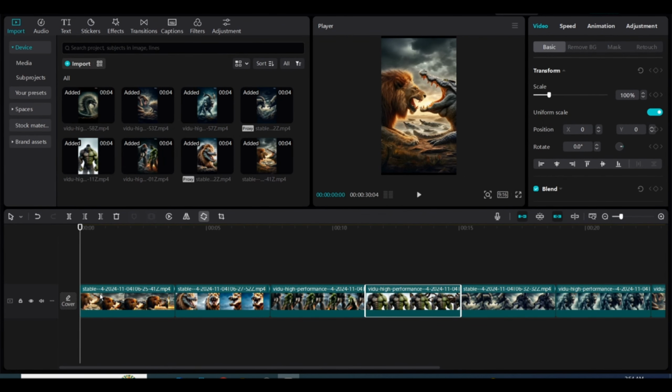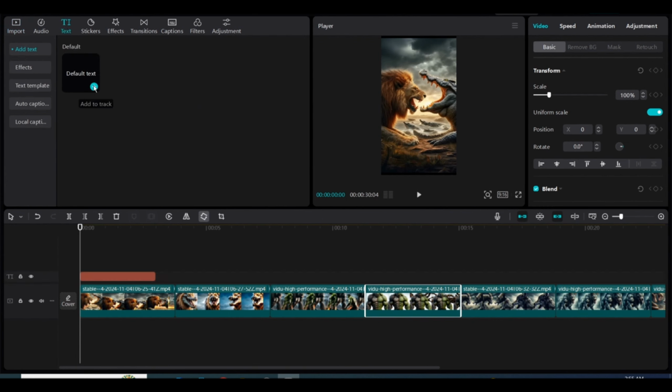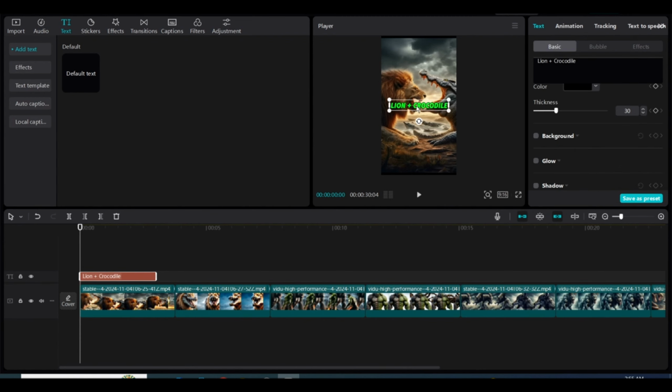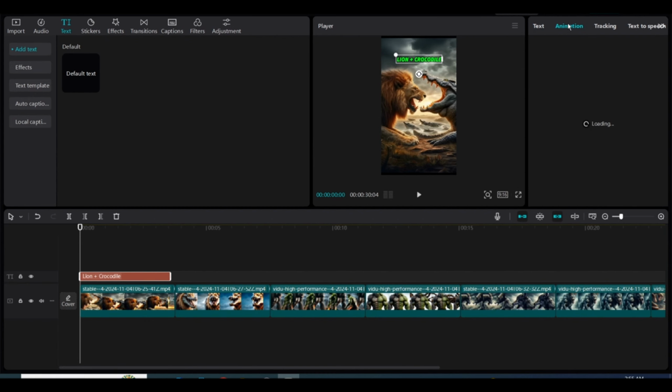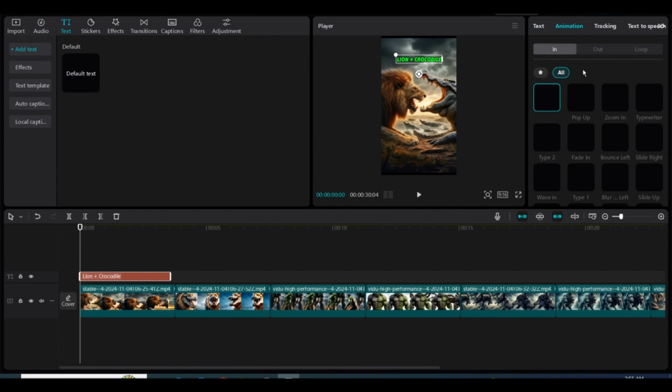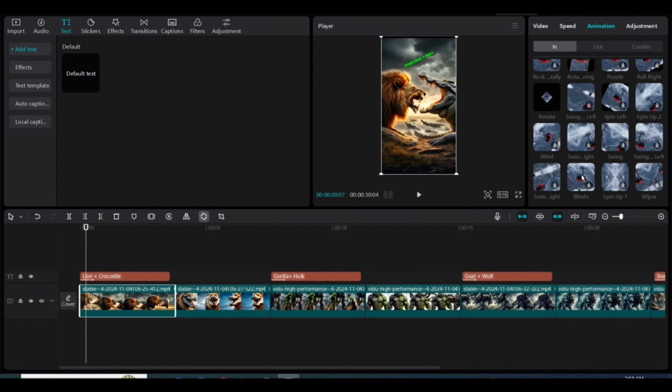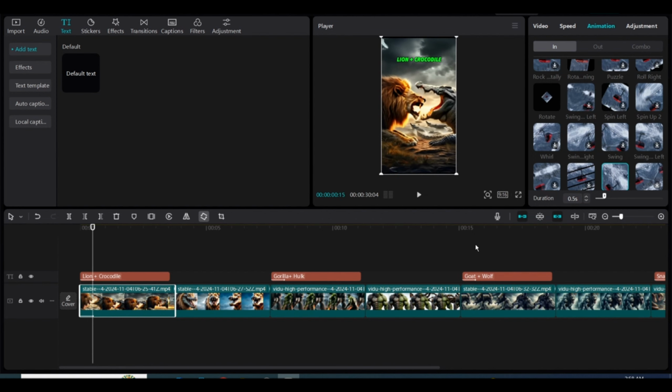After that, tap on the text option, then choose Add Text. And write something like lion plus crocodile to label it. Resize the text if needed and position it to stay on screen until the end of the first video. To make the text more dynamic, tap on Animation, select any effect you want and add it. Next, click on the first video and then choose the animation. I'll pick Spin, you can select any of them. Now apply the same effect to all the first separate animal videos.